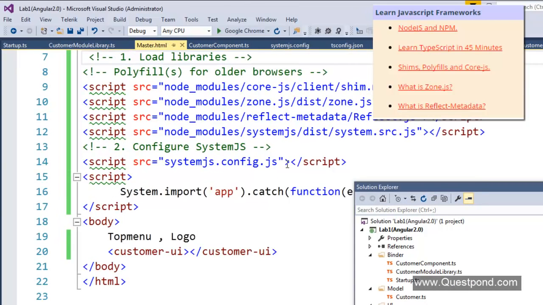But quickly, as I've said previously, if you go through the prerequisite videos, you will come to know what is shim.js, what is zone.js, what is reflect.js, what is system.js. So I will not go into that now. But these JS files are needed to run your Angular 2.0 project. Let me quickly talk about what each of these JS files does.